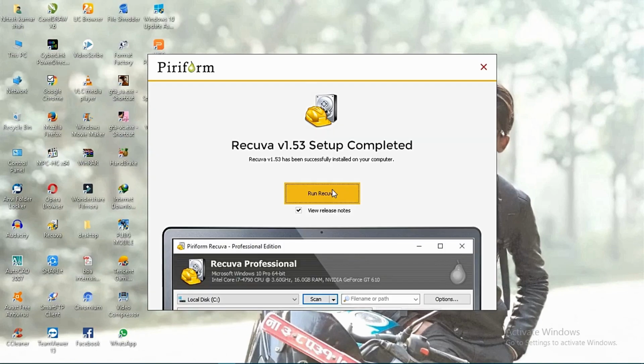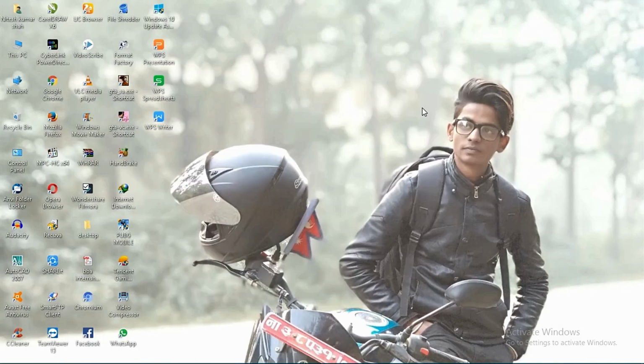So that's it guys, that's 7 most useful free software every computer user must know.